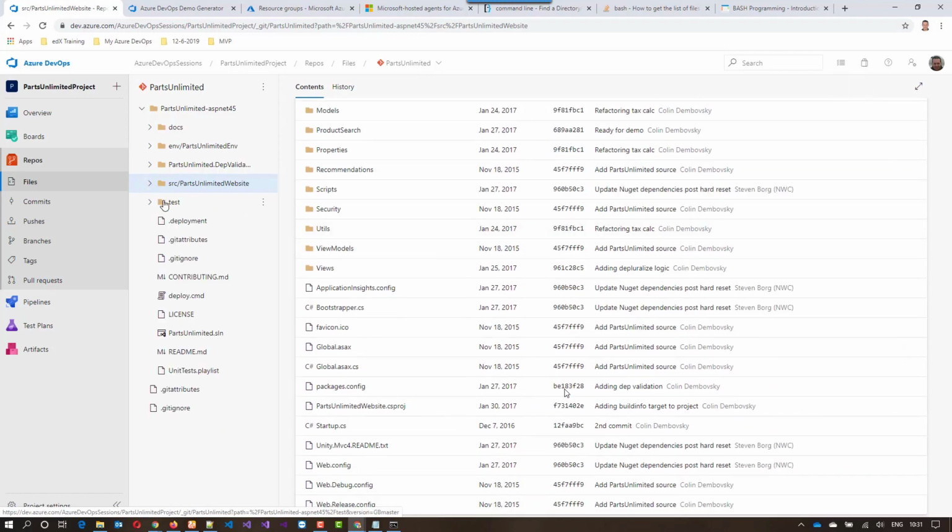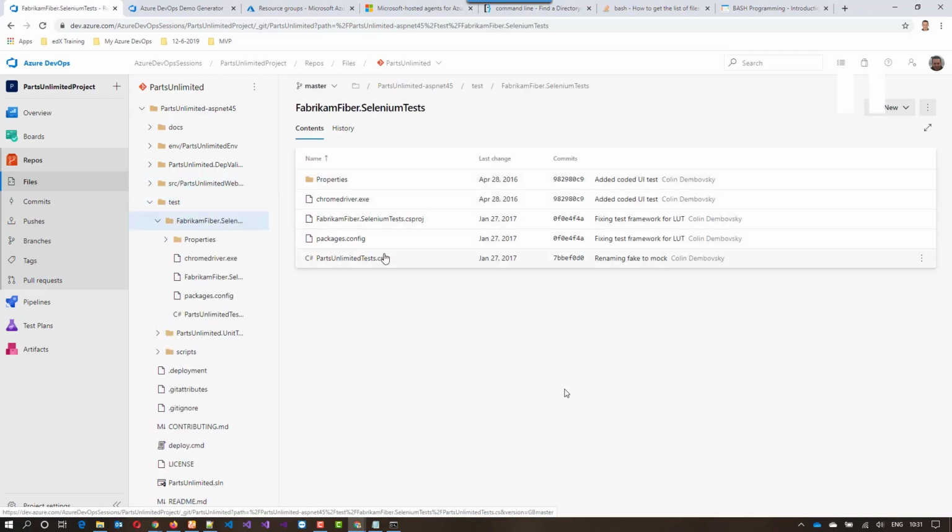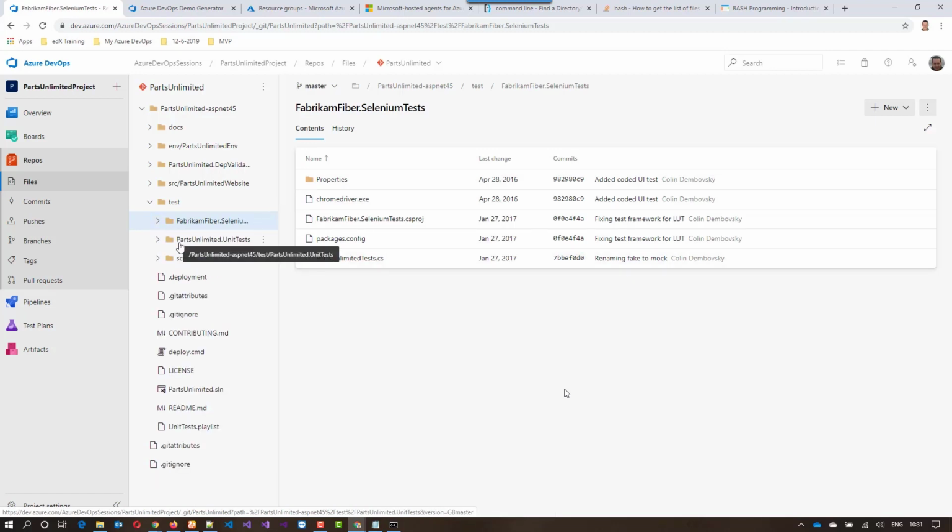And also it includes test project. So we have here unit test, Selenium test. This is for UI testing. If I want to also to try the automation of UI testing as a part of the build, it's out of scope, but I'm just showing you what is included in this project. So, and this is the unit test.